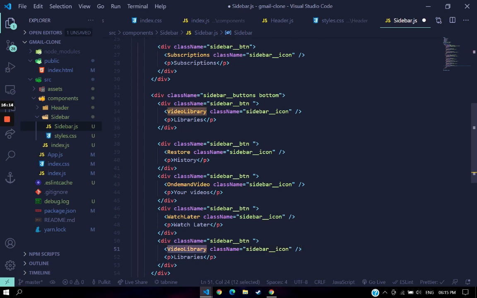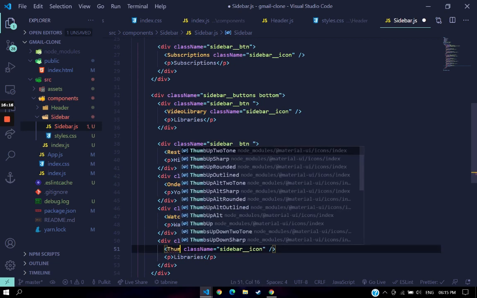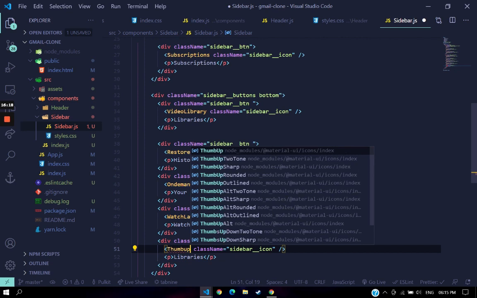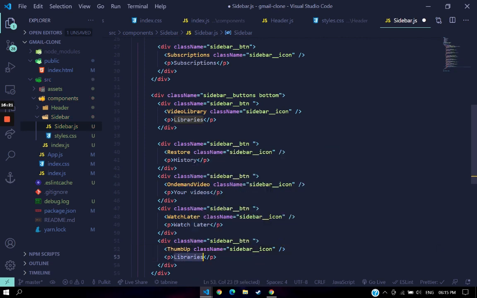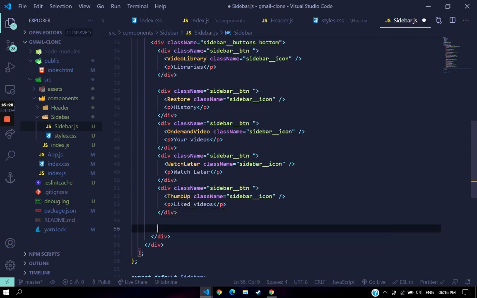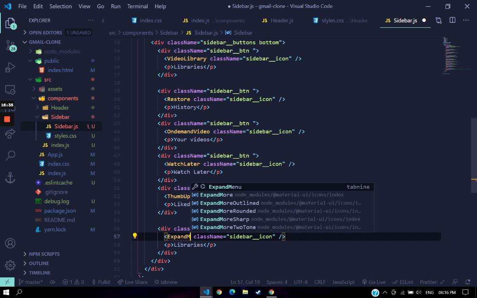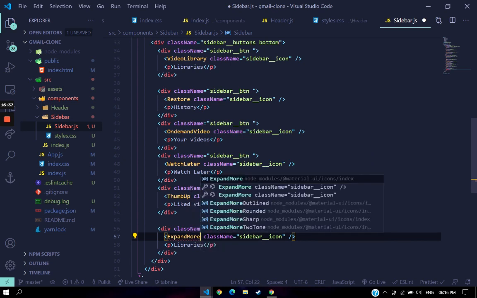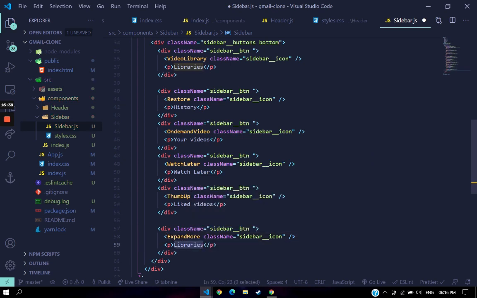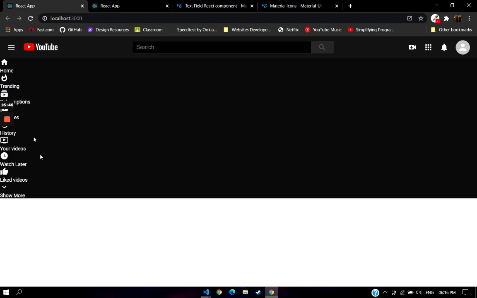And then here we're going to have a thumb up icon, and then here we're going to say liked videos, right? And here just add one more time. Here we have an expand more icon, just make sure you auto import it, and here just say show more, right? Save that. Now go back to your application, you should see a bunch of these appearing.